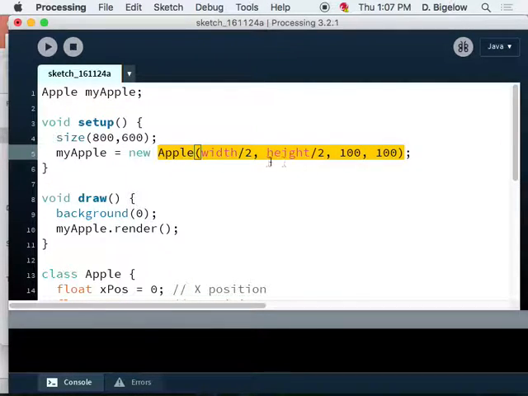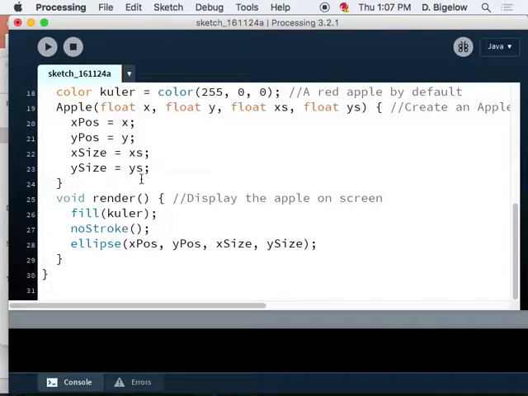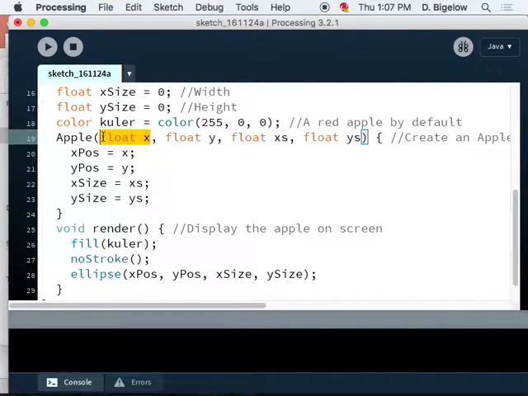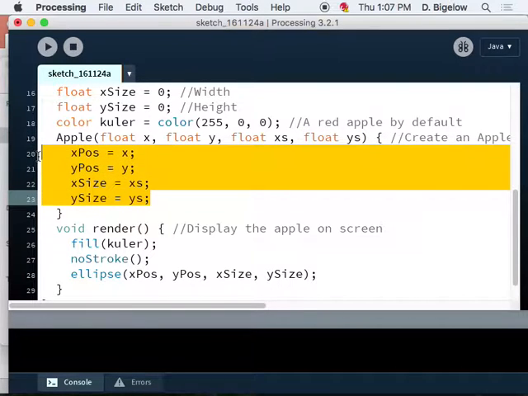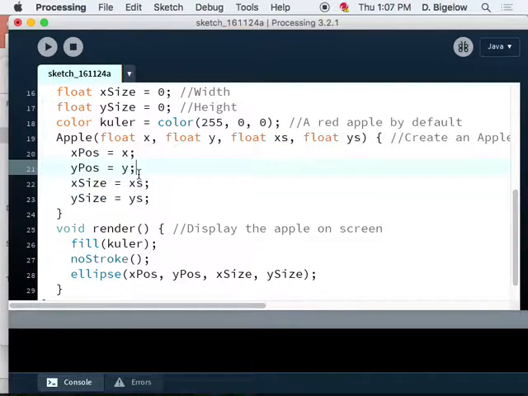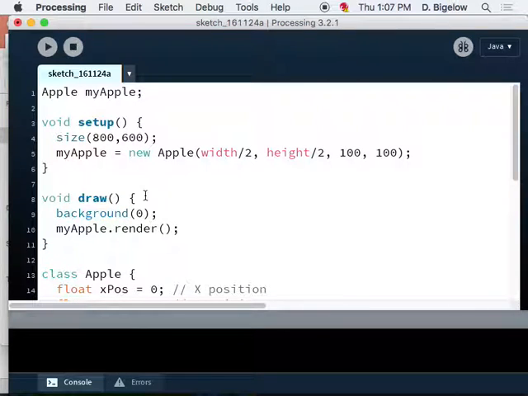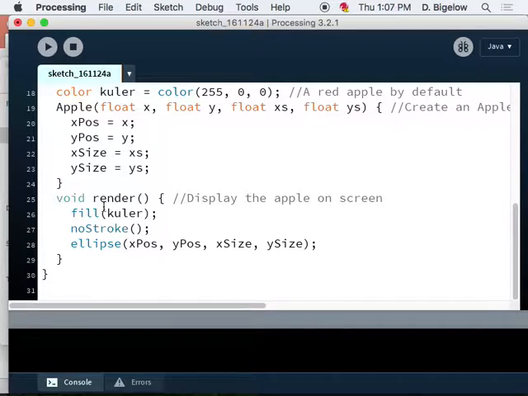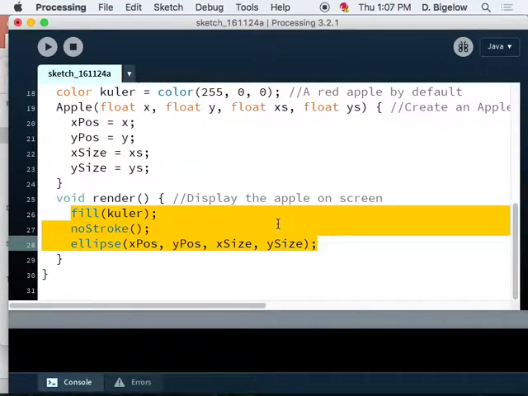So when we run this, with width divided by 2, height divided by 2, 100, 100, what it's doing is, for that apple, it's setting the x to width divided by 2, the y to height divided by 2, the x size to 100, the y size to 100, and then it stores them inside that apple here. Then we go back up here to void draw, and we can see we're going to do a black background and put the apple on the screen by using render. So when we run that code, for that apple, it's going to run this code. It's going to set the fill color, remove the outline, and draw a circle.